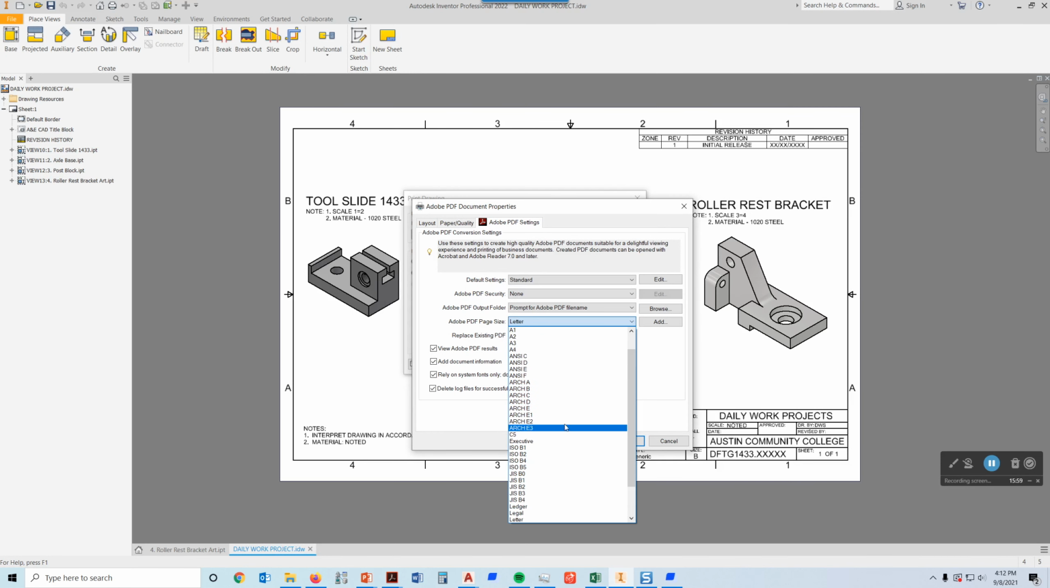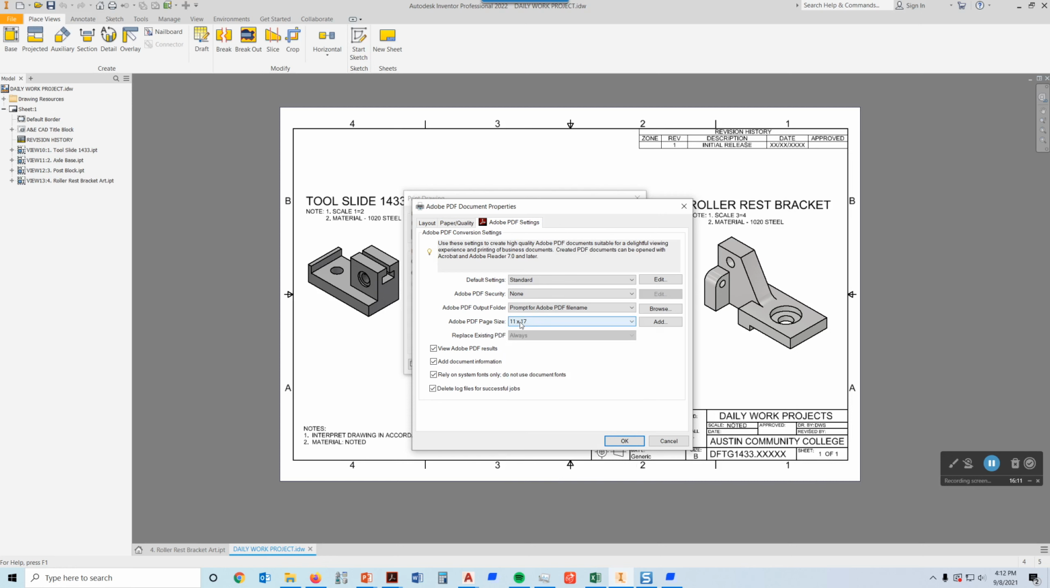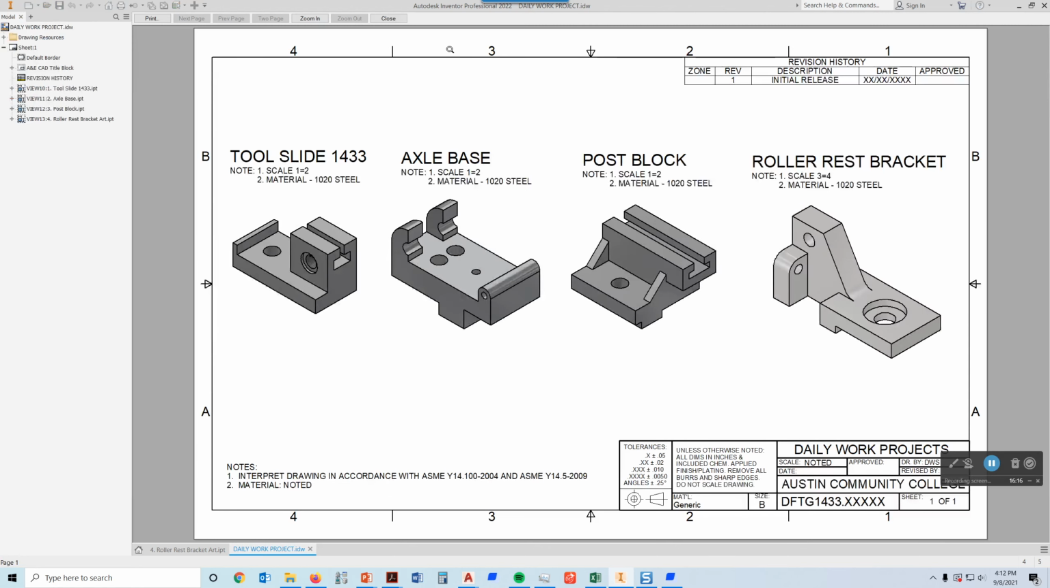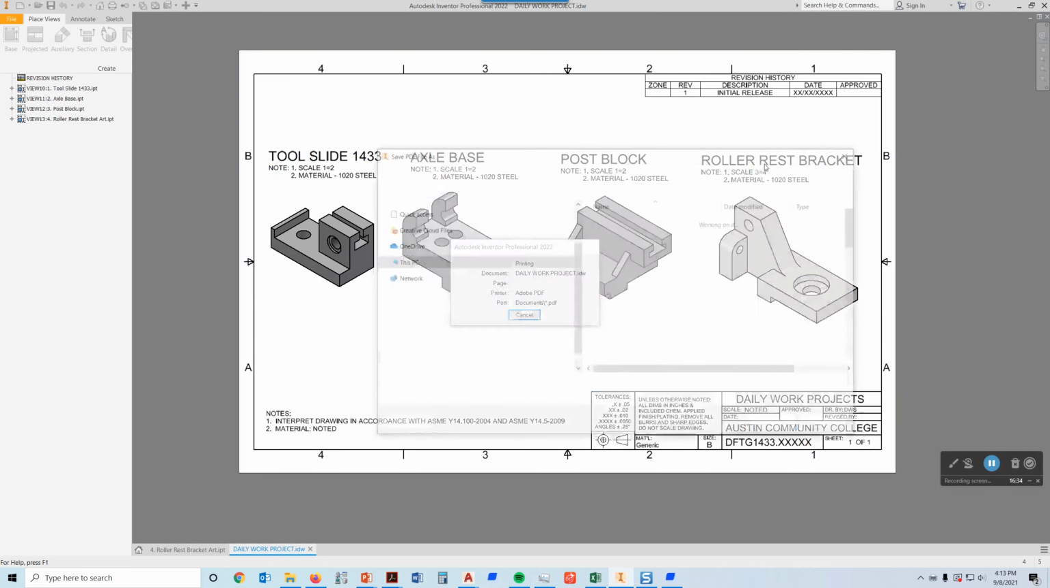I want to scroll down and see if I can find a, let's see, I want a 17 by 11. So I can go with a B size sheet, but I think actually I'll get to pick 11 by 17 right here, pick OK, and then pick preview and see what that looks like. And you can see that that fills the sheet much better. And then pick print, and what it will do is it will save this as a PDF. And after you save it as a PDF, you can actually upload it. So I'm going to go ahead and pick print and pick OK.